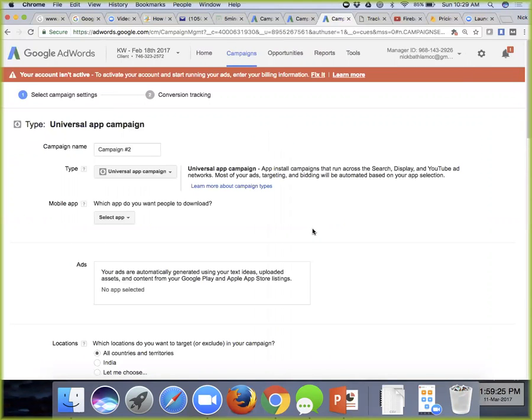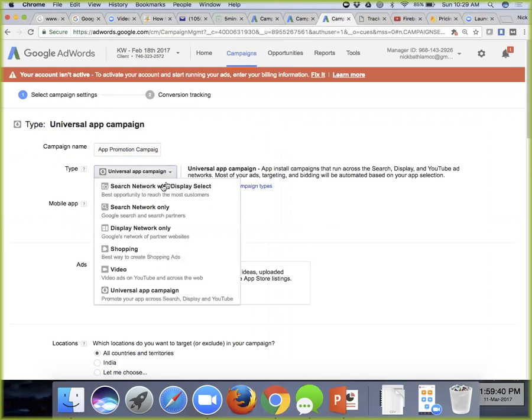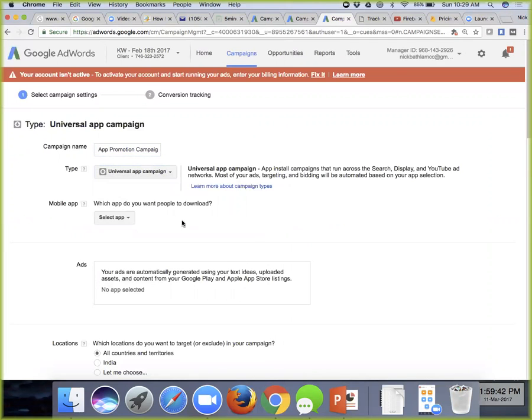All right, here we go. Campaign name, it has to be app promotion campaign, let's say. Then we have already selected the app campaign. Now it says, which app do you want people to download? So you have to select the app.